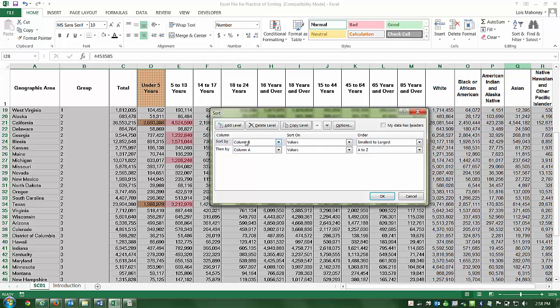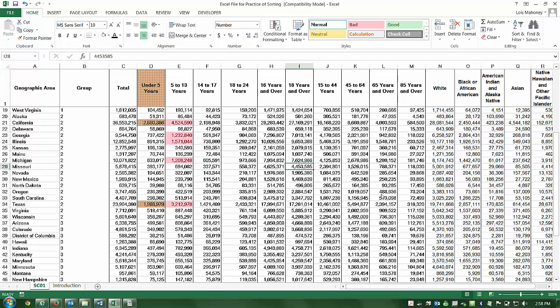Again, you can have unlimited levels that you could do it in, but the first sort, the top sort, takes precedence, and then when there's a tie in the top sort, the second sort kicks in. Okay. So anyways, that's a little bit about how to do conditional formatting, sum if, count if, and sorting.